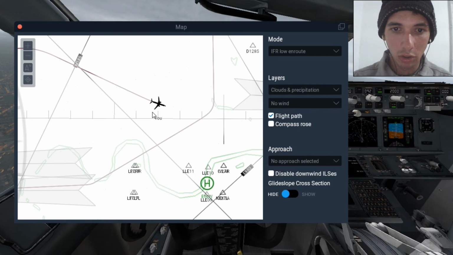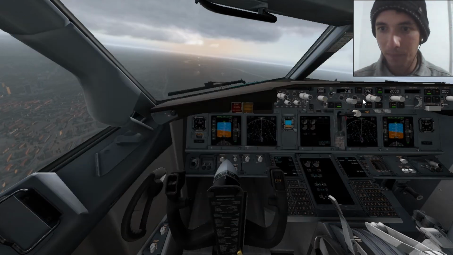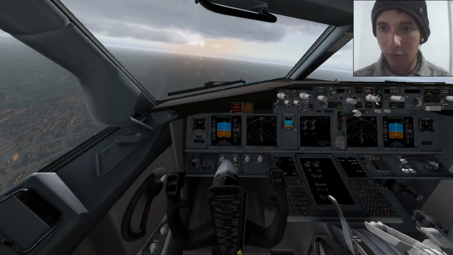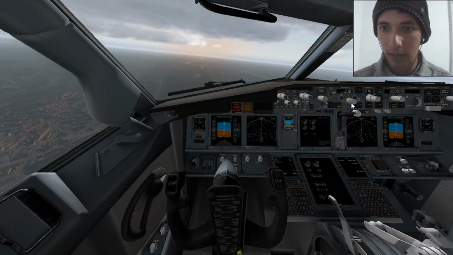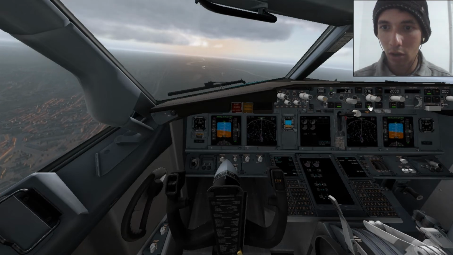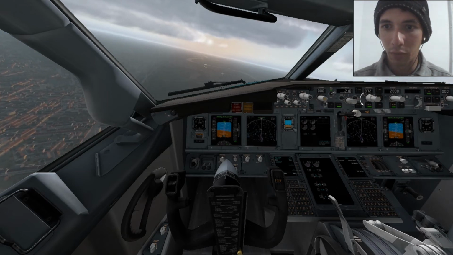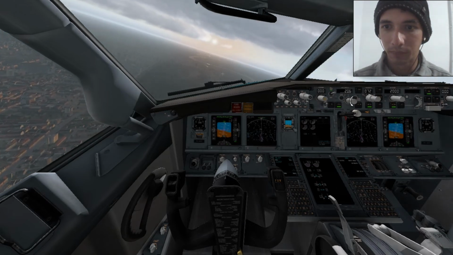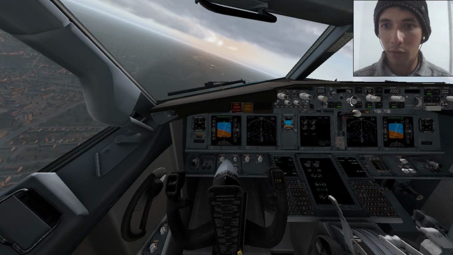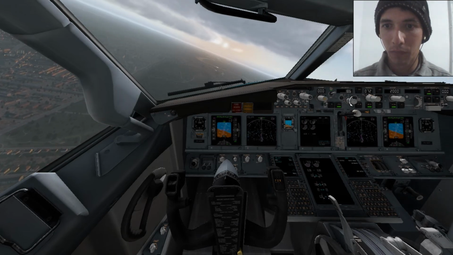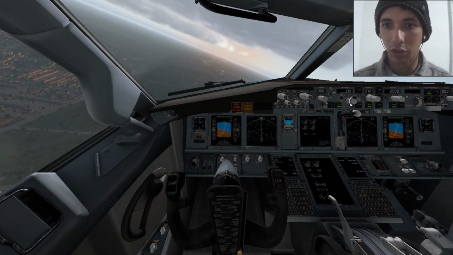Okay, we are getting closer to our destination. Now let me switch the heading. Turn off the LNAV and turn on the heading in order to line up with the runway. Now I will decrease the speed because we are getting really close to the runway.